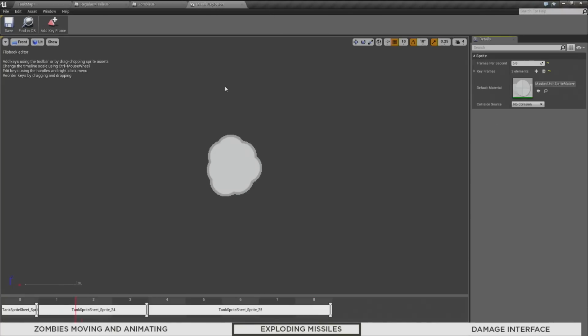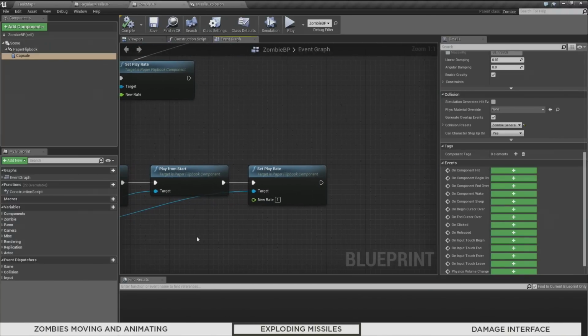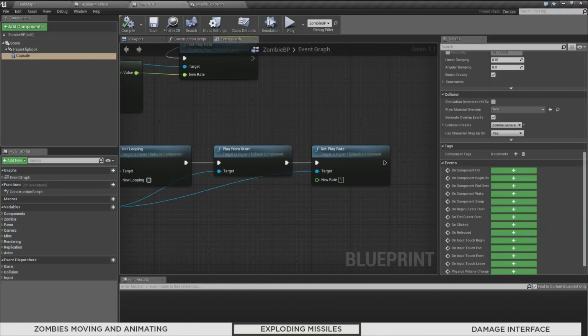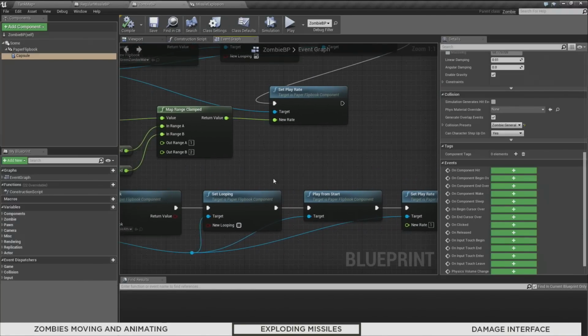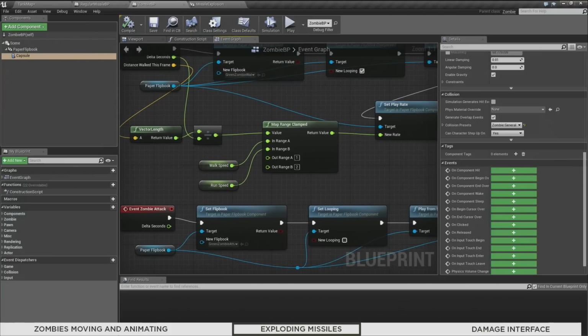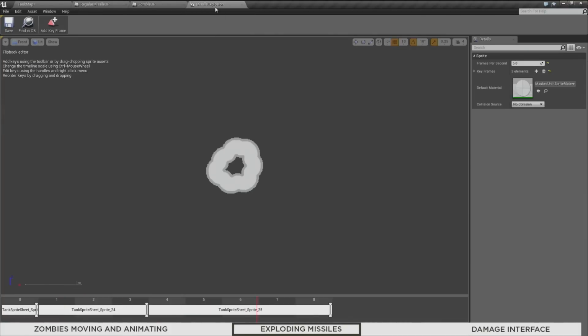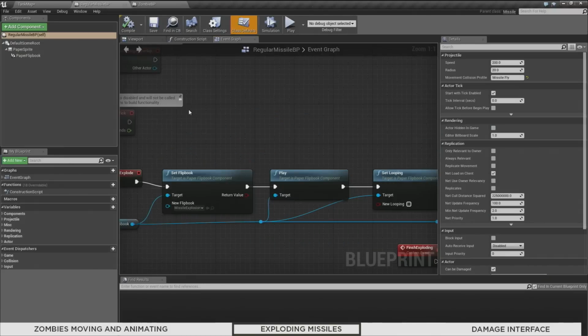So that would fix the visual error, but that wouldn't fix the actual problem. Play from start. So maybe we're not actually destroying everything when we think we are. Our on explode does not call back to the parent. Yes, that's the actual problem. I think we're in the zombie also. I need the missile. Here we are.